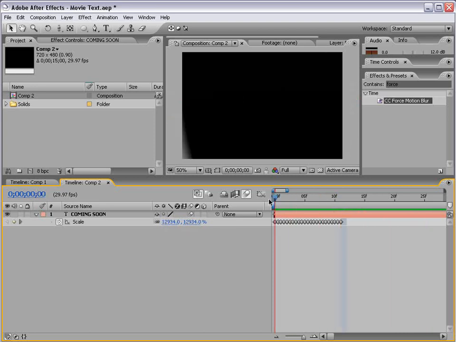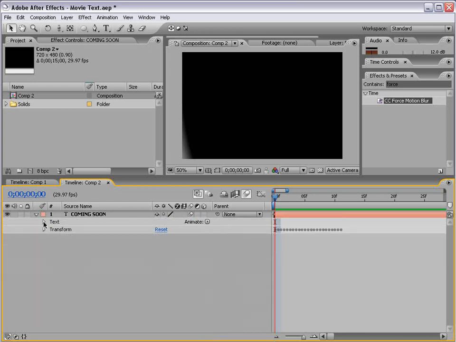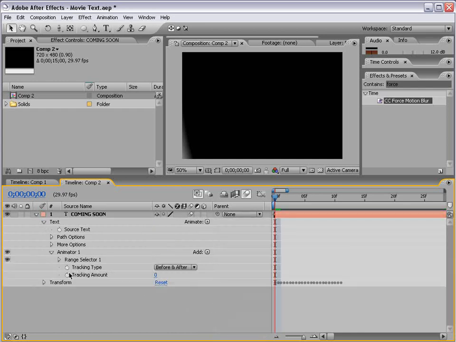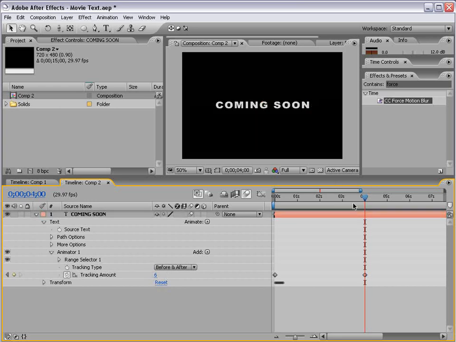there you have it. Now, like we did previously, we're going to animate the tracking. So I'm just bringing up the text options and animate tracking, and set the tracking amount to 0. We'll move forward about 4 seconds, and we'll just track a little bit. F9, give that an easy ease curve. So it comes in and goes out like that. Perfect. That's what they all do.